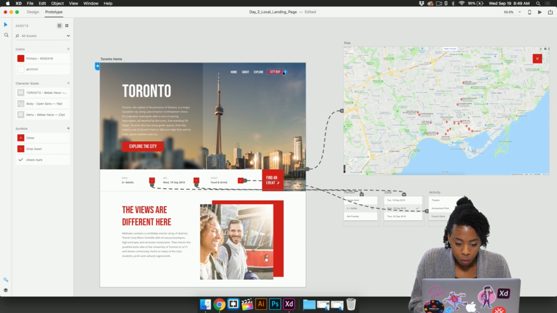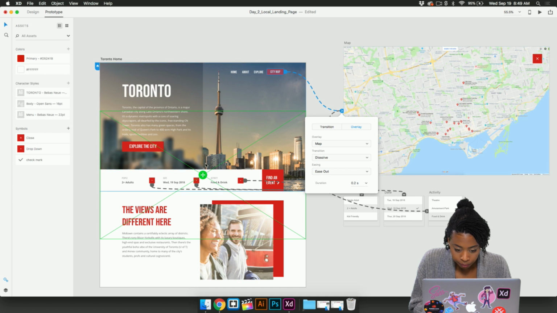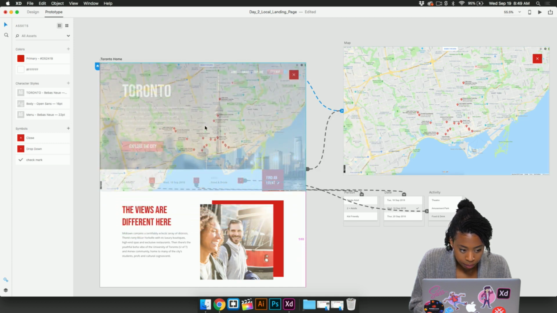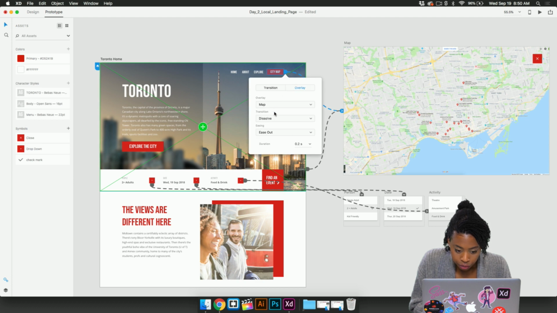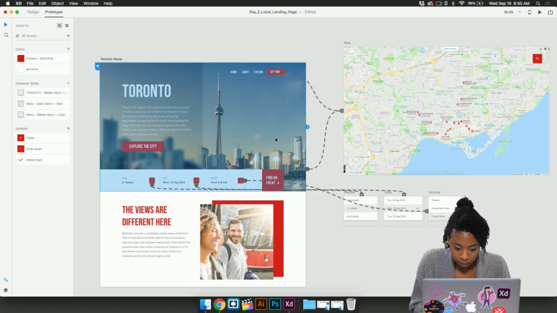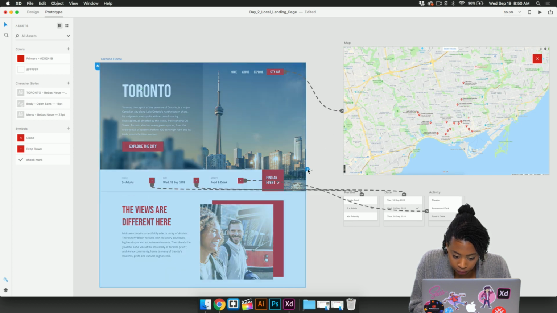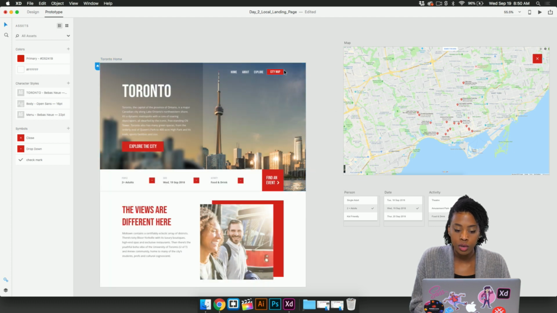Okay, so I'm actually gonna wire this city map button to the map. And let me make sure that everything is positioned correctly. Transition is dissolve, easing to ease out, and duration to 0.2 seconds. And for this, I think I'm gonna remove this wire right here, because I only want the map to appear when the city map button is selected.